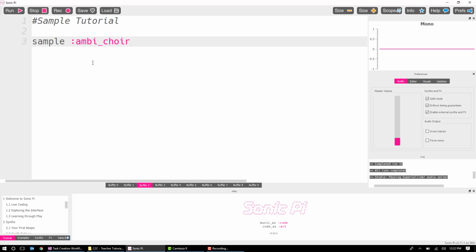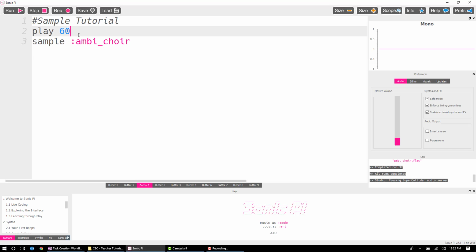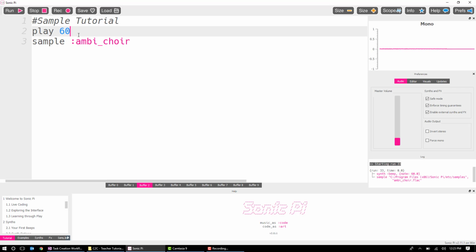So they work in the same way as play and sleep in that you can put them in between a note. So right here, if we wanted the play 60 to play first, and then we wanted it to wait a second and then play the sample and be choir, it works the same way. If you wanted to have it play in unison with the play 60 playing, you just remove the sleep.